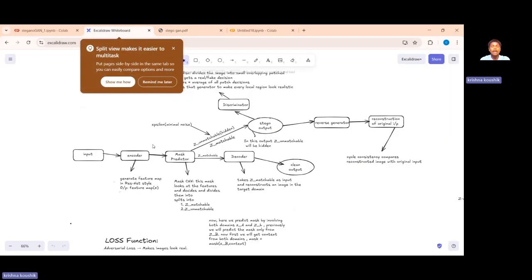Here comes the approach. In this encoder, we use ResNet style of encoding, so we get the textual format of the image. Here comes the main part, the mask predictor. Using domain B, it predicts the mask, which parts are matchable and which are unmatchable. The matchable things go to the decoder, and this decoder gives the clean output, that means from aerial image to maps image, that is A to B.